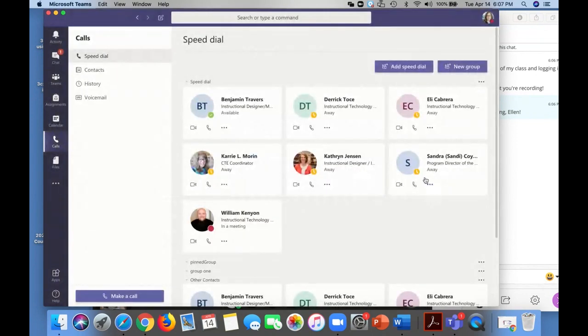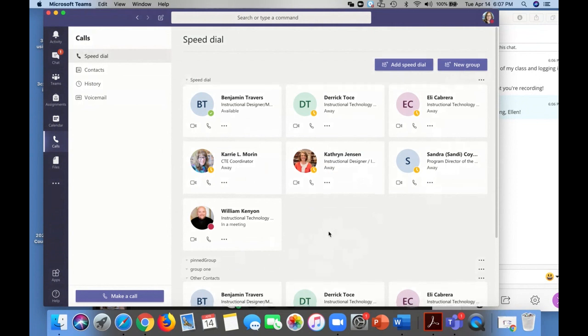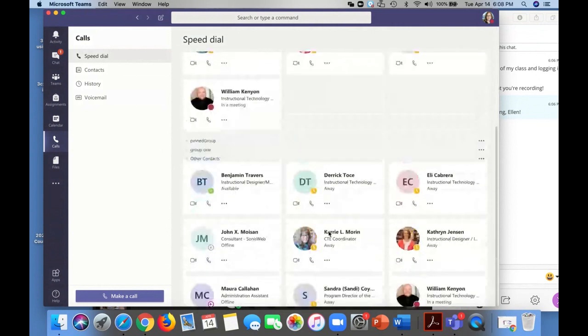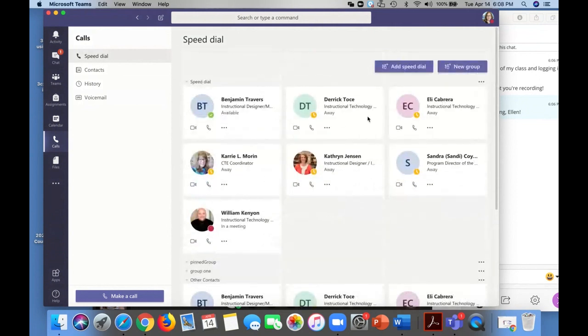So you can put them up there. You can have groups within there too that you want. You can pin the groups so they're available, so you can do group calls and such. These are people that you may talk to more often, and so you want them linked to that.